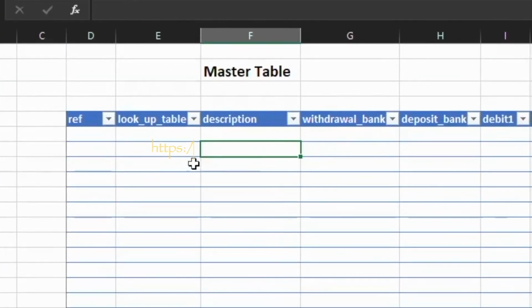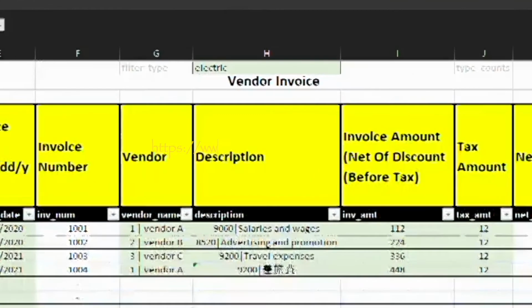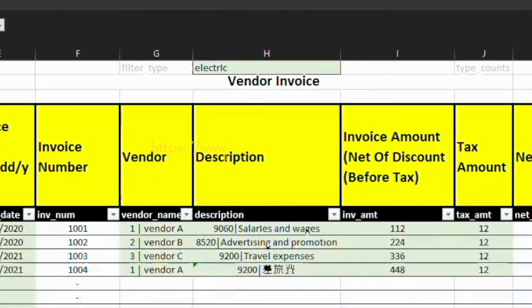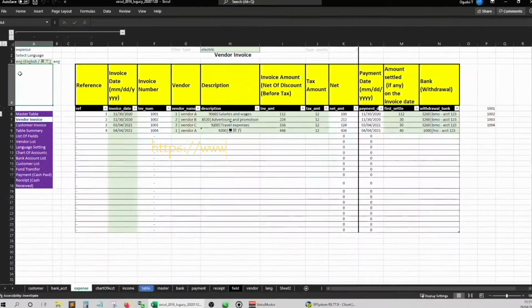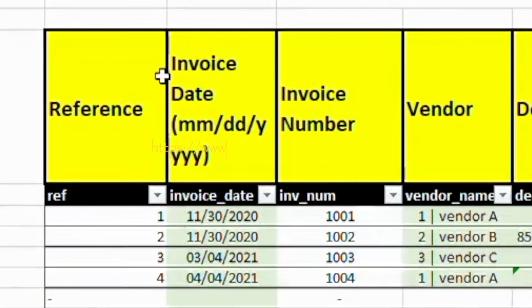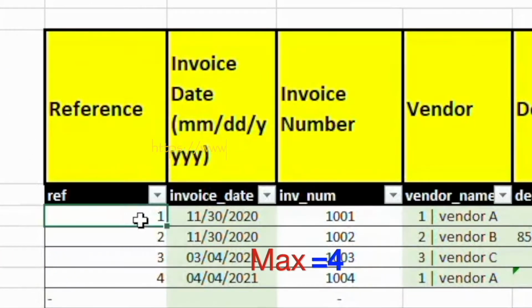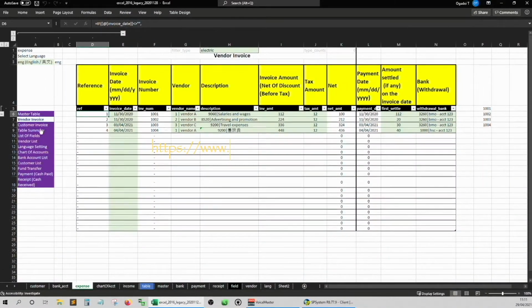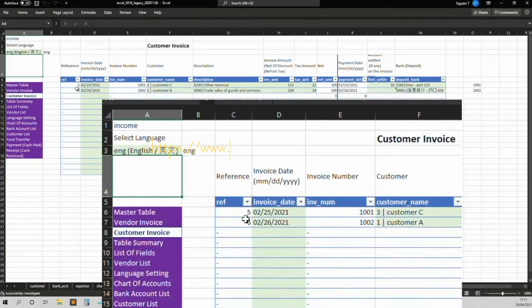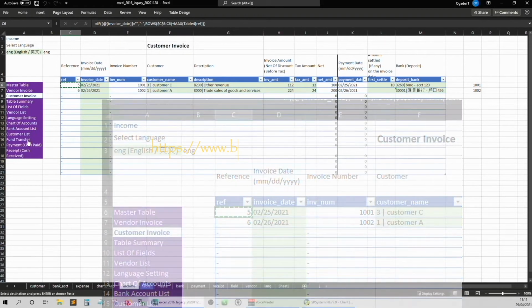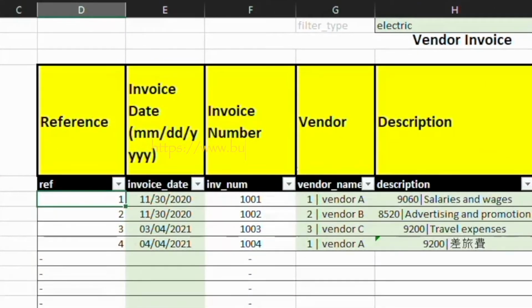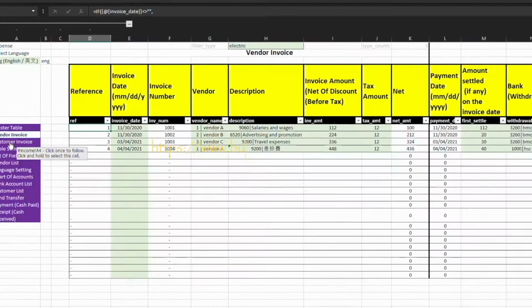Now we are going to link up the reference of the 5 tables that we mentioned before so that we can put it all under the master table's reference column. From the expense tab, which is also the vendor invoice interface, we've created a reference. You can refer to this episode on how we create it. Then we move on to the customer invoice. Here you see that we also create a reference, and it's just appending to that of the expense interface. The expense ends at 4 and the income starts at 5.